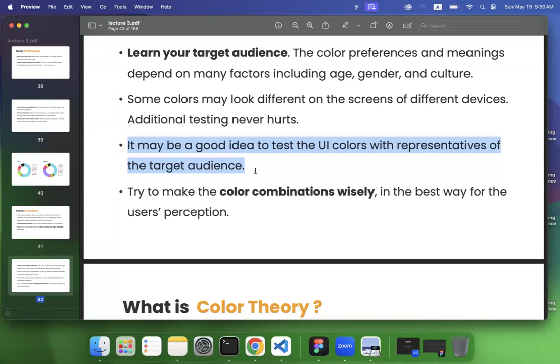So people can differentiate between them and they can read it easily, because most of the elder people won't be able to read it properly. They might have some visual impairment, so you have to consider all these when you're selecting color. So you have to interview some of these representatives from your target audience in order to make sure that your selection of color is working properly. So that is another thing. Try to make the color combinations wisely in the best way for the user's perception.